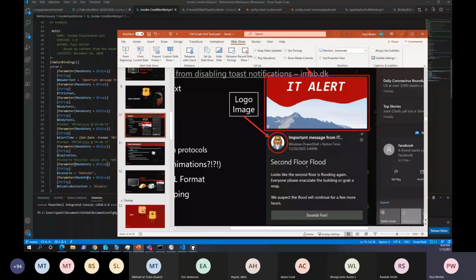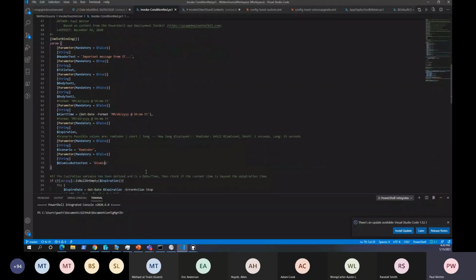So in my scenarios here, I want a reminder because I want them to see it and actually close out of it. And then you got text on your dismiss buttons. So this button right down here, you can put any sort of original text you want in there, or just plain old dismiss as far as text goes.